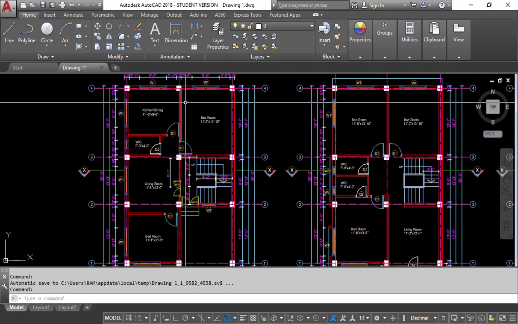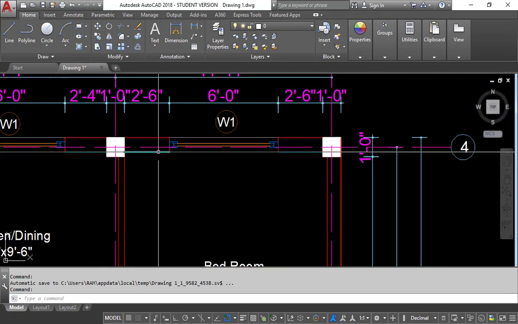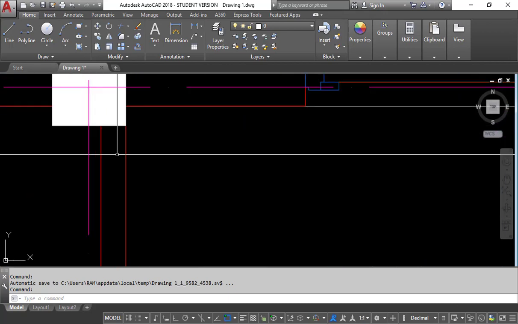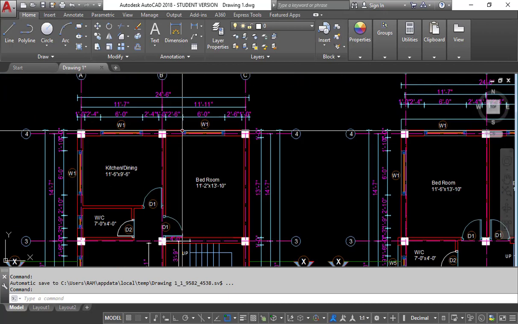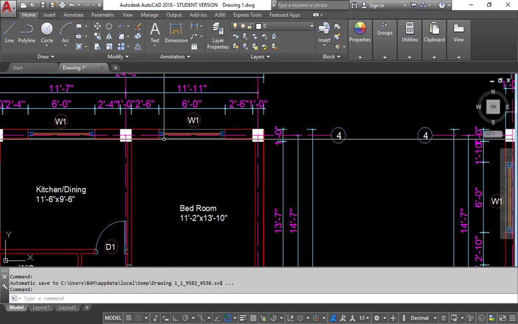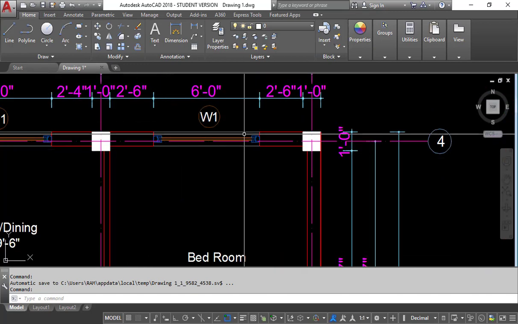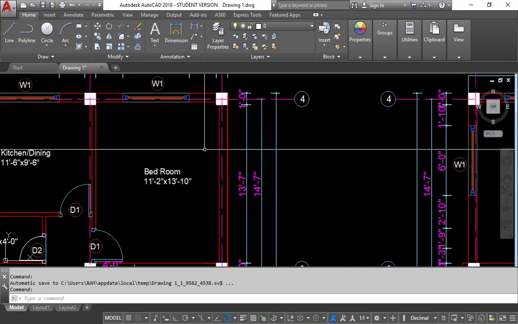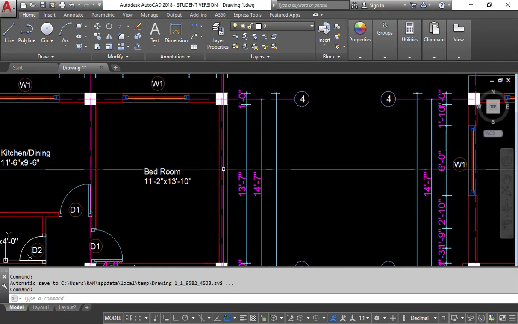here the width of the wall is considered as 0.23 meter. Here the width of the wall is 0.11 meter, but here the width of the wall is 0.23 meter with opening, and here the width of the wall is 0.23 meter without opening.